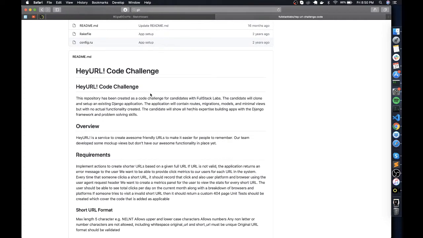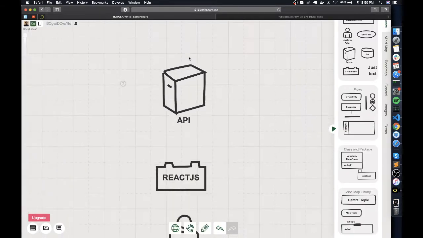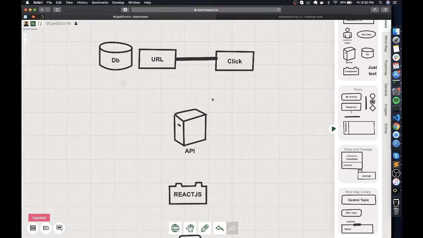Basically, this application is a shortener for URLs. What I am doing right here is explaining a little bit of the architecture I made for this particular exercise, because I wanted to go a little bit further on how to build this application. For this particular case, the database is going to be really simple. We're going to have a URL and a click.